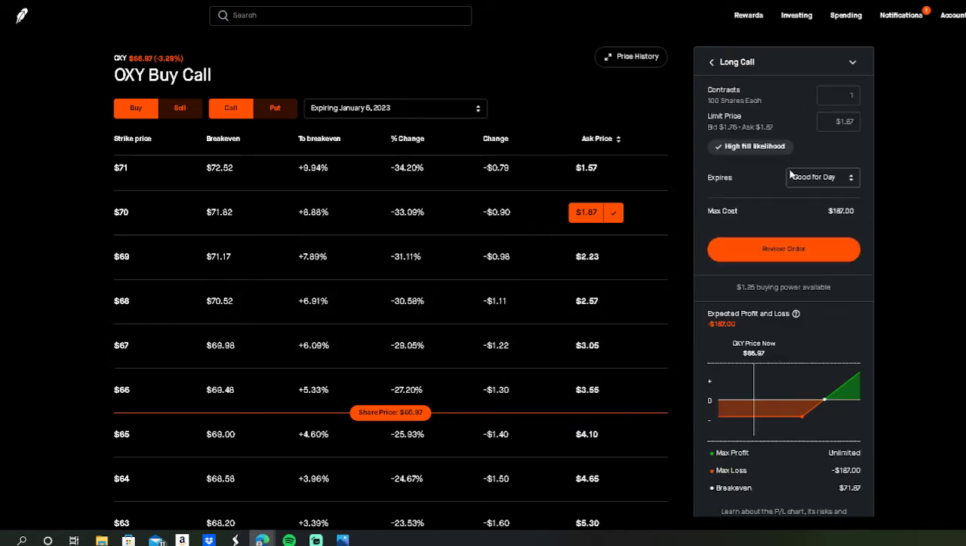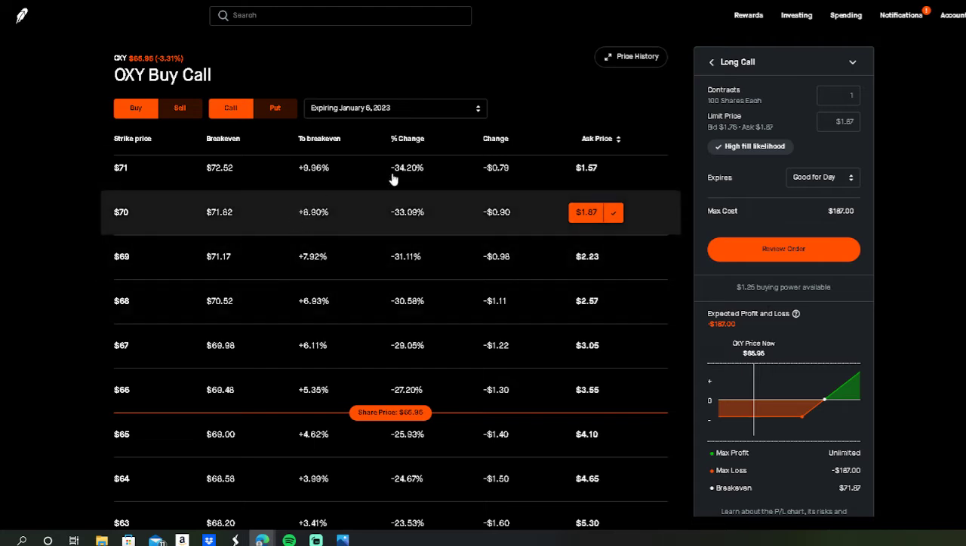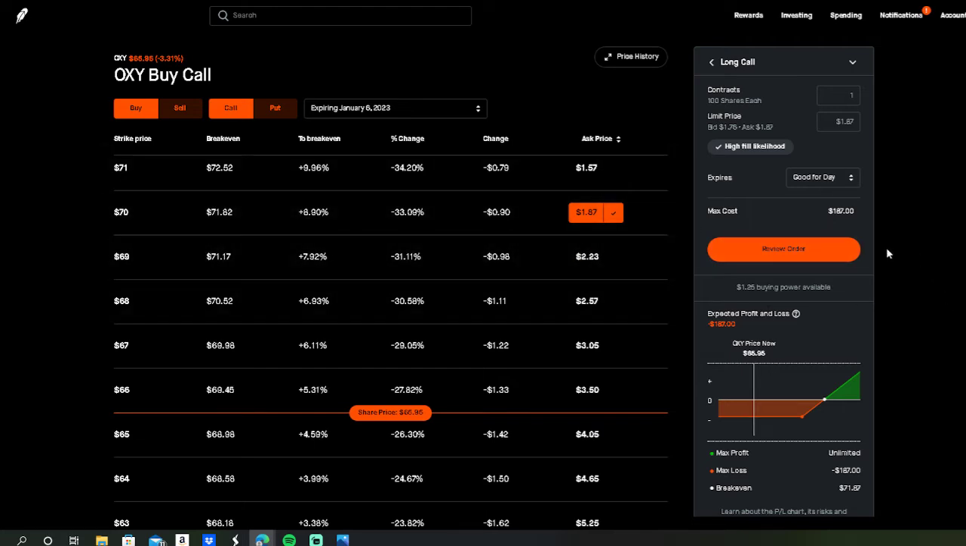It tells you you have the option to buy this call here at 100 shares per contract. You click 1, 2, 3, however many you want. There's the price it's going to cost you to buy that. Okay? It's that simple. It's not really hard.